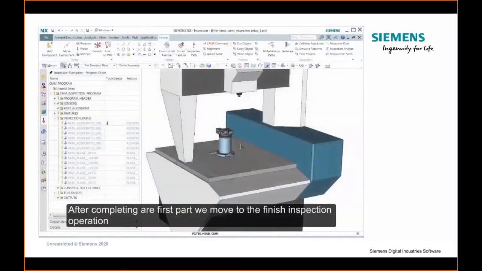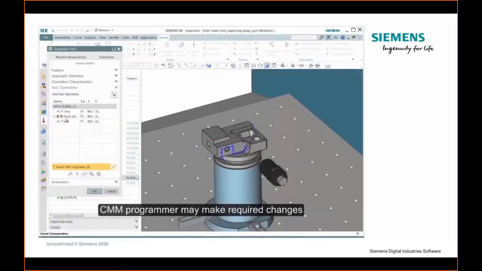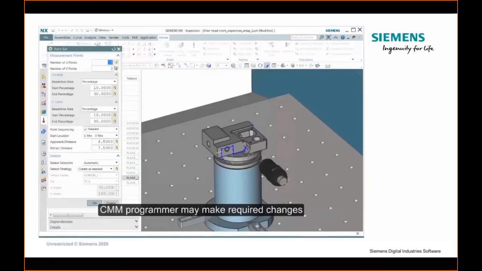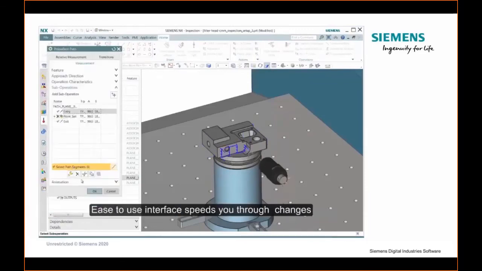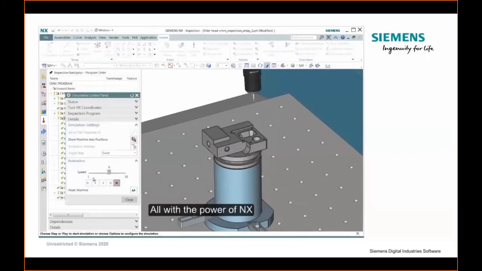After completing the first part, we have moved to the finish inspection operation as we had seen before in our aerospace style part. So we see all of our inspection paths that we had selected, utilizing the same features of linking our PMI programming on the part. The CMM programmer may make some desired changes as we've seen before, changing the size or number of points or contact points that are used. The easy to use interface allows quick, rapid changes inside of NX CMM.